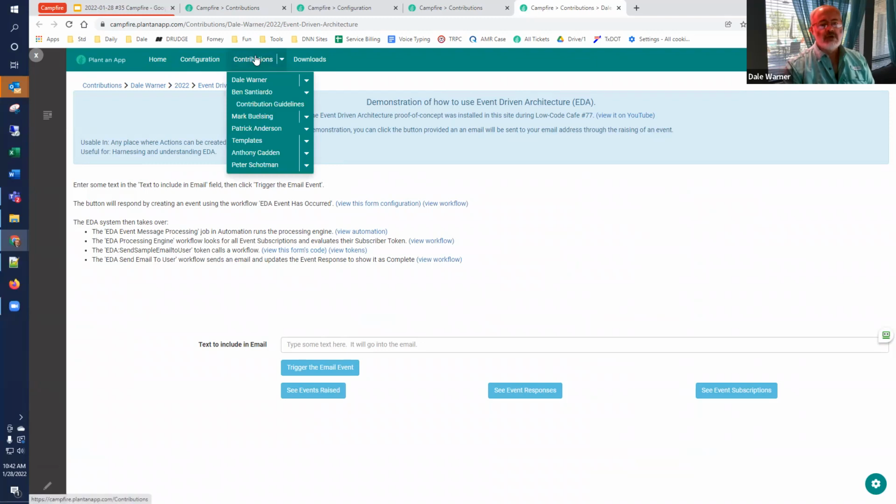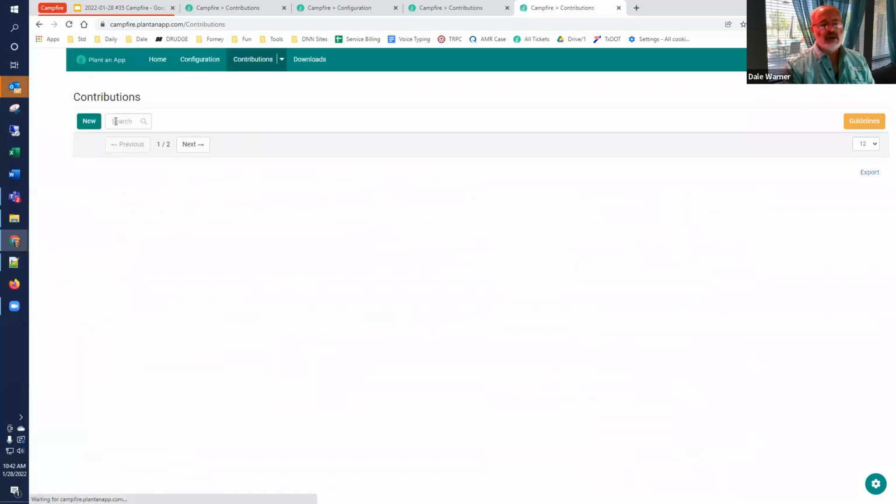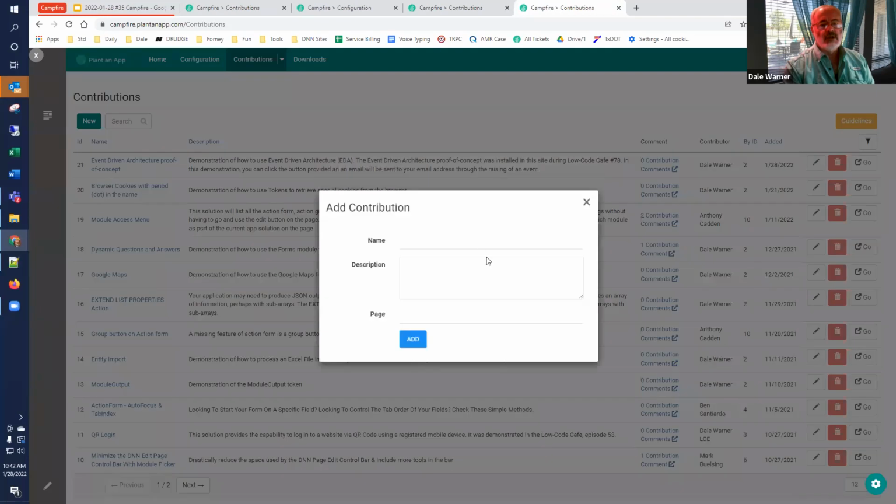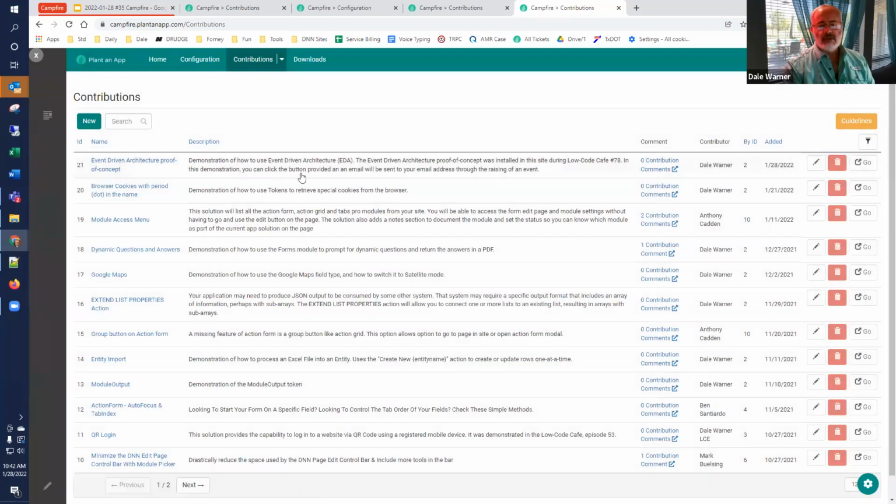But when you're ready, go to the contributions page and you simply create a new one, and you give it a name, provide a description and the URL. That's all there is on this page. And then, every contribution that's there, I take a look at it before this meeting, and if it's ready to go, then we'll talk about it in the meeting.